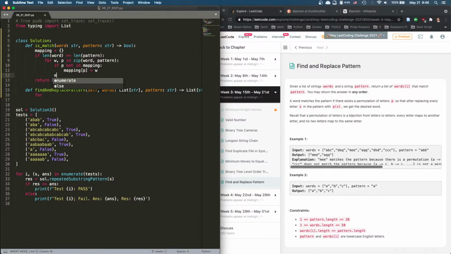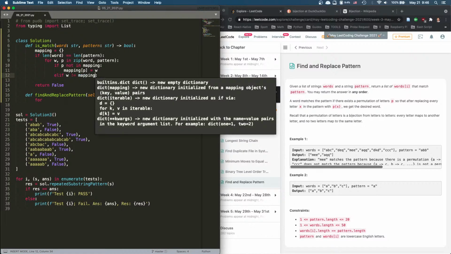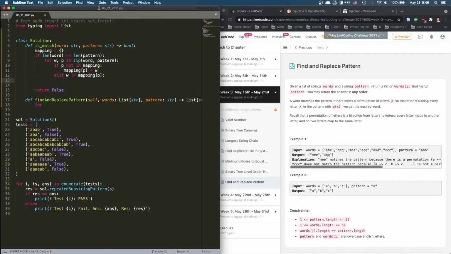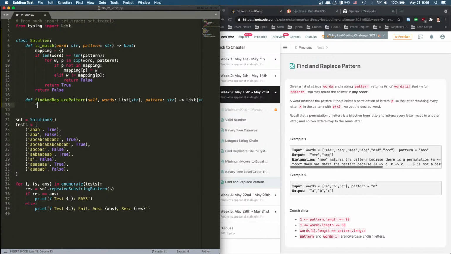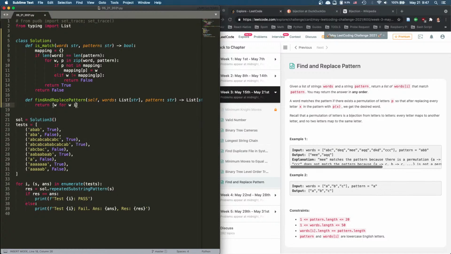And that's fine. Else, if p is already in, we say elif w is not equal to mapping[p], right? That means this pattern doesn't match. Then we're going to return false. And then we go through everything, and if everything's good, we're going to return true, right? So here, we're just going to return word for word in words.